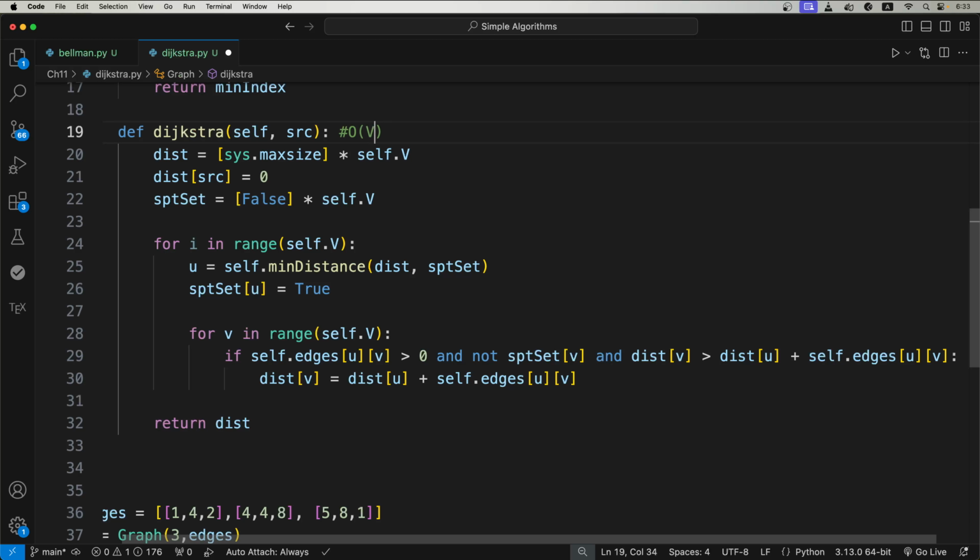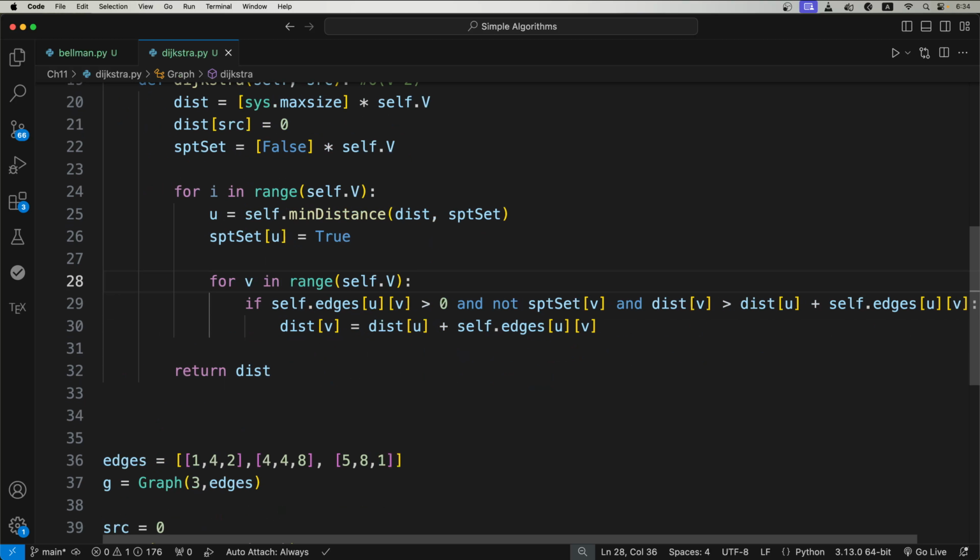Still generally going to be O(V squared), just like Bellman-Ford. Main difference being that this doesn't work with negative edges, whereas Bellman-Ford generally does work with negative edges, right? But we do still have that V squared because we have these two nested loops, each of them going through self.V, right? So those are the main ideas here.